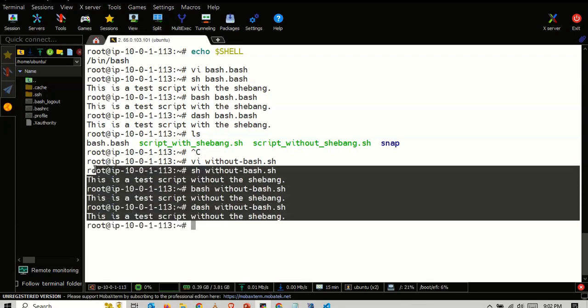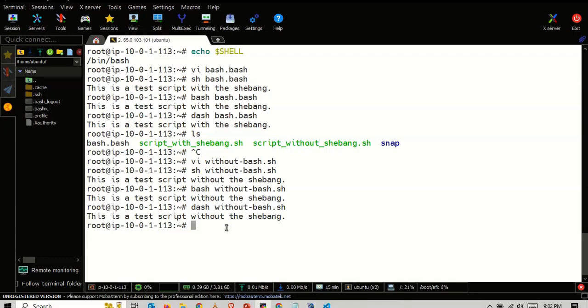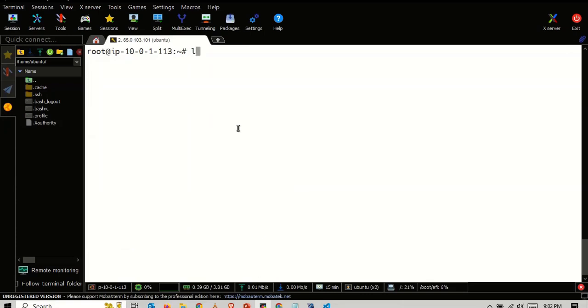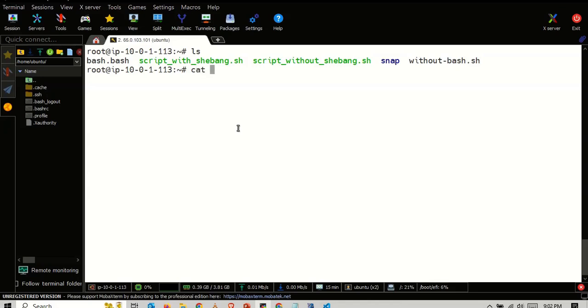But there's a catch here. Let's see the catch. Let's run this thing. It is executing because by default it takes bash, because our shell is bash, right? So by default it takes the shell as bash, so it executes in bash. So that's how it is. Let's check this other file and try to run that same thing.